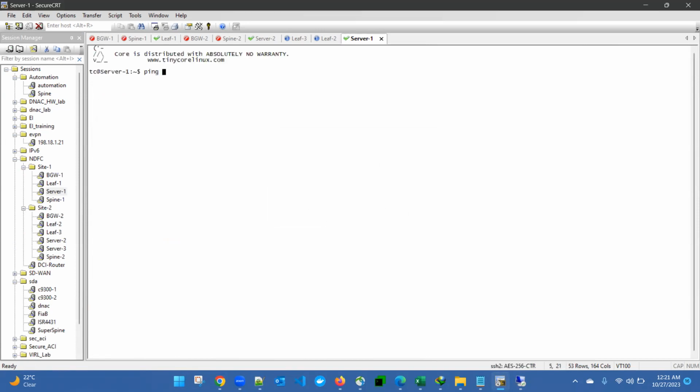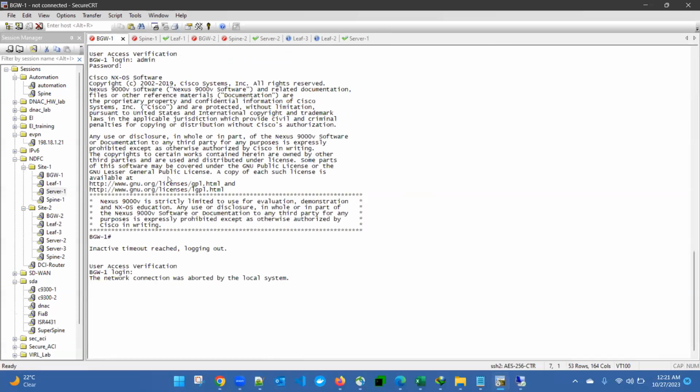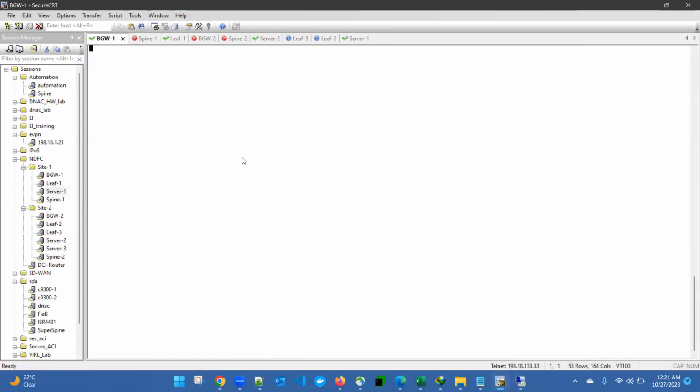Let's try to ping 10.10.10.11. That is our multi-site configuration. If everything is working, it should go and reach there. It seems that everything is not correct because it's not synced. That's why it is not working.